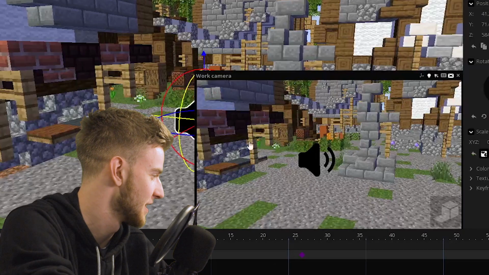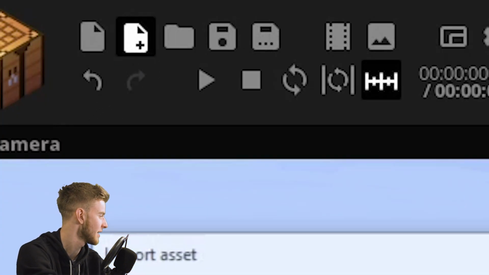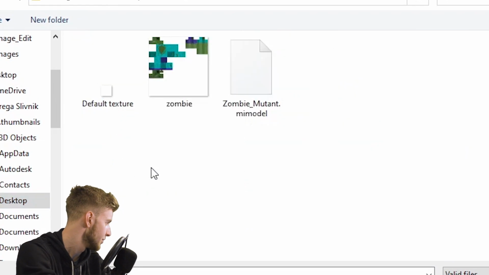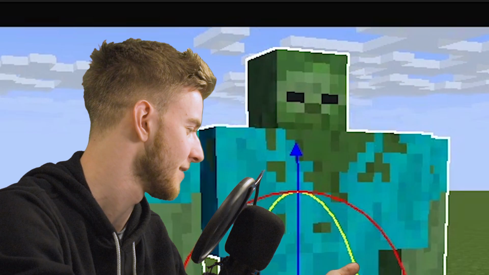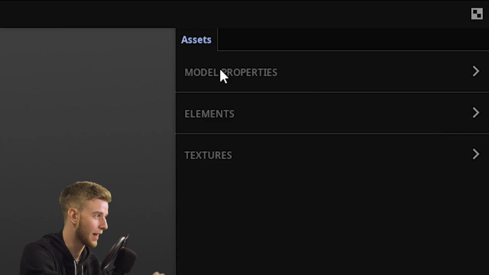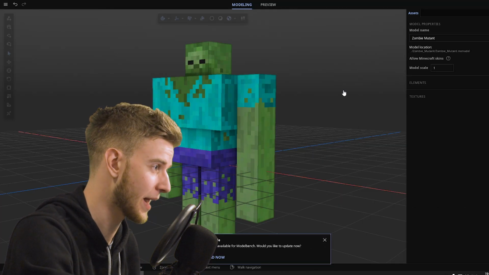Open up my test. This is from a previous video. All right, if you want your monster in here, all you gotta do is click the import asset icon, browse for your zombie mutant thing, and import the Mineimator model. And here it is. I forgot to name it. In Model Bench, under model properties, you should name this to zombie mutant. So now it has a name.